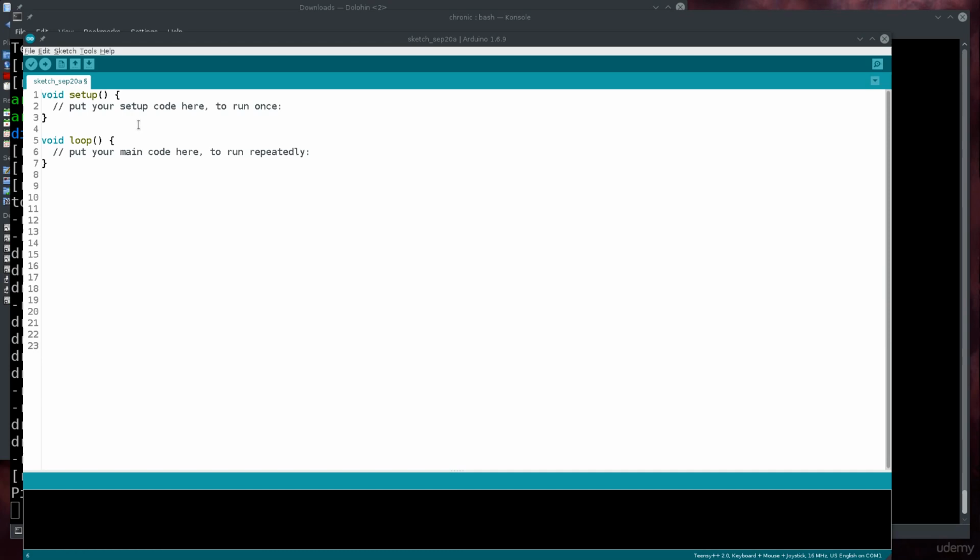And now we're gonna explain what these two functions are. So the loop function here is where you put the repetitive code. So whatever you put here, it's going to be repeated over and over and over again and so on into infinity until you plug your Teensy device out or until it actually breaks.